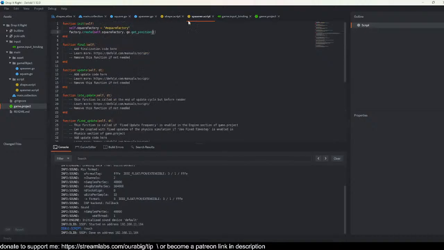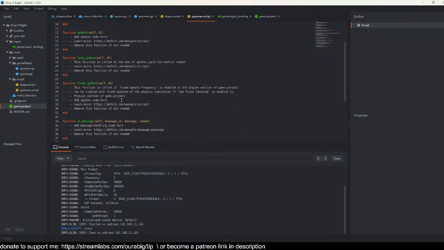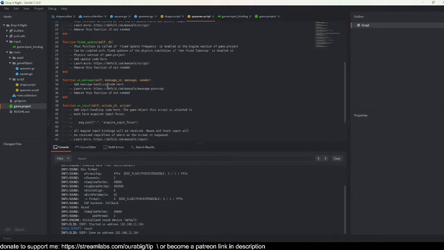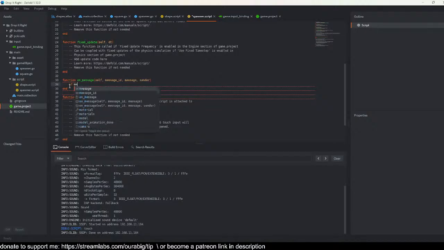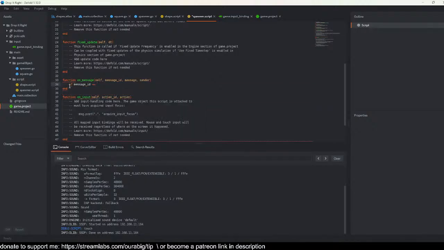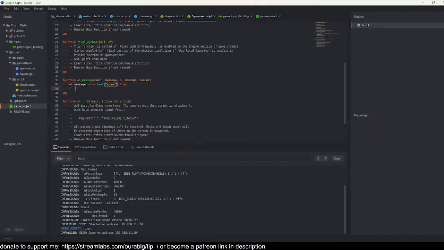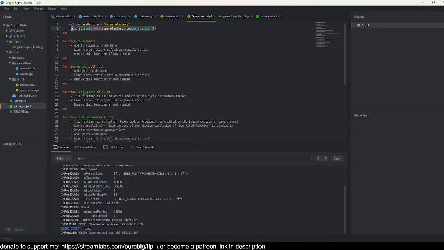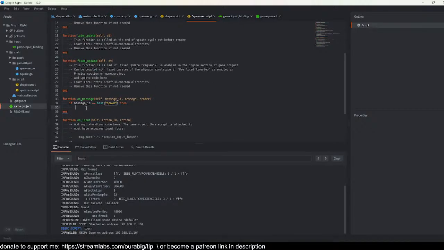And if we go to the spawner script and we go to the message, so if you receive a message ID equal to hash spawn, okay, then I'm just going to create another factory. It's like this. Yep, and yeah, I'm just going to end this one.